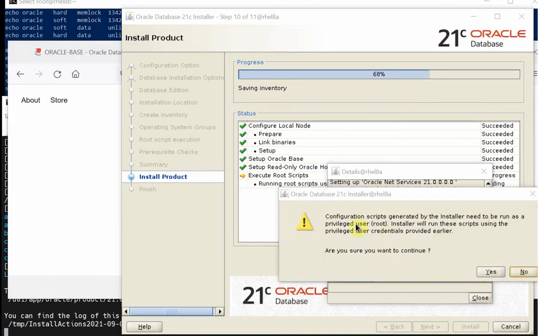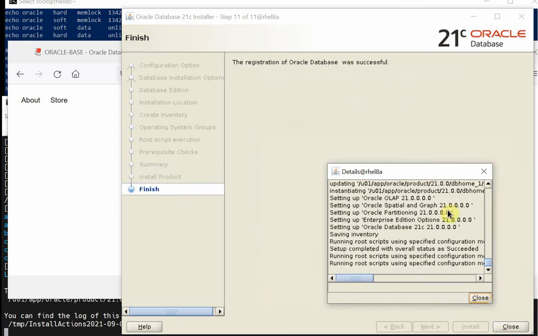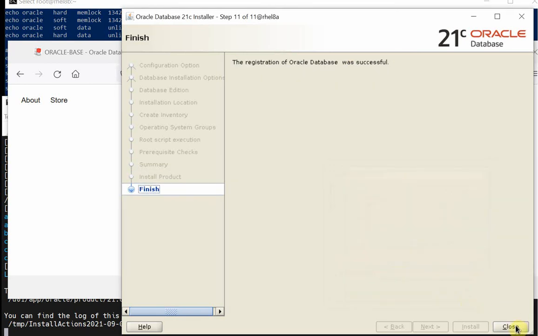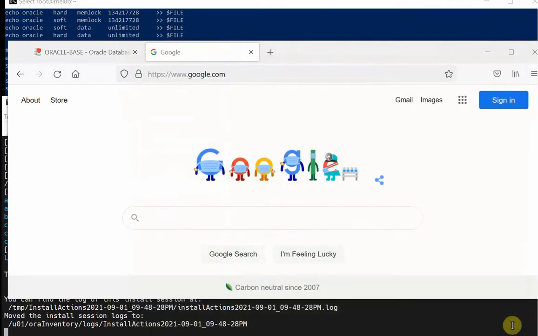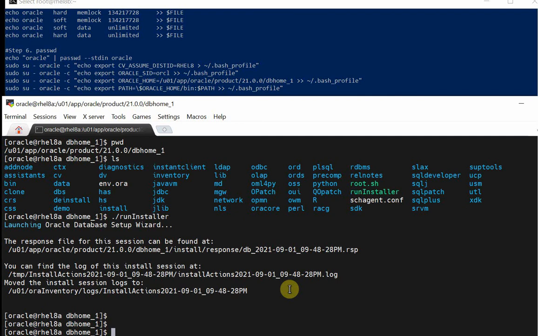All right, let's see. It says the configuration scripts generated by the installer need to be run as the privileged user. In this case, it's root. So yeah, let's see. Yes. So it's 86%, 88%, 94%. It's almost there. Okay, successful. So let's close the installer and let's go back to the Oracle. So it's complete. Okay. The Oracle installation is successful.